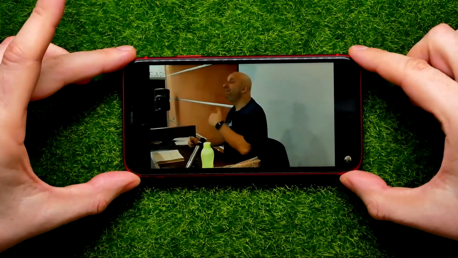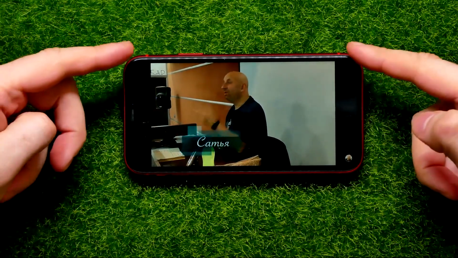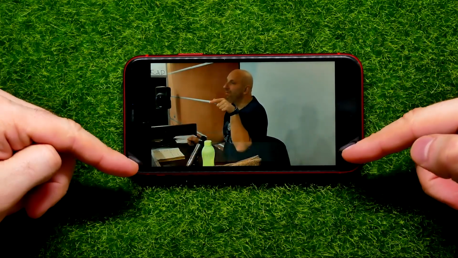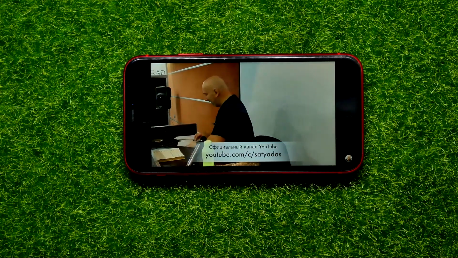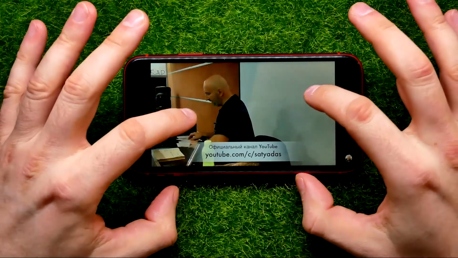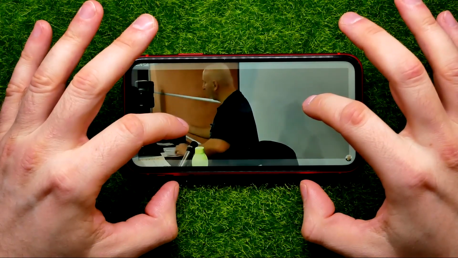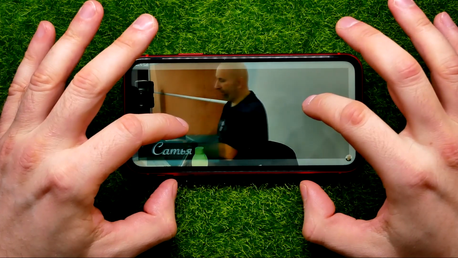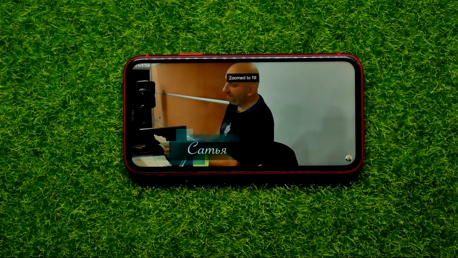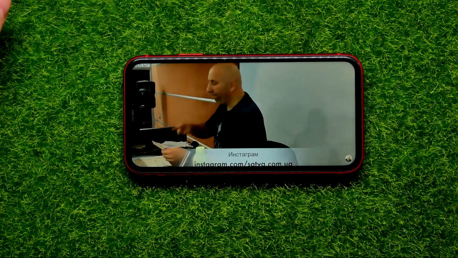Now the video is on the full screen mode, but you can notice these two black lines at the borders of the video, and you can easily remove them in that simple way. You can just pinch your fingers until you see this white highlight at the borders of the video, and then you can release your fingers, and now it says zoomed to fill.